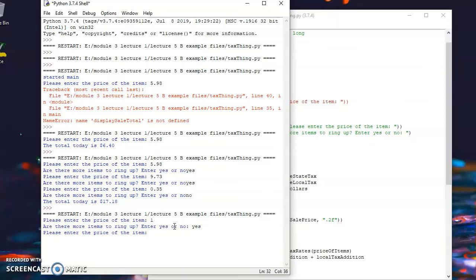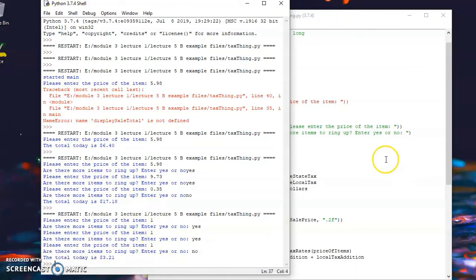Another item, yes. It's also $1. Like we're shopping at the Dollar Tree or something. Yes. This is also $1. Nope, that's all. So the total is $3.21, which it should be: 1 plus 2 plus 3.